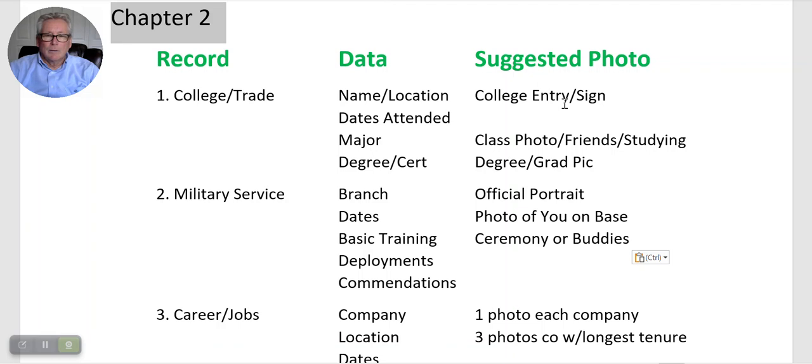Second, you're going to want to upload a photo of you at college, maybe in class, studying, with your arms around your buddies, at the library, at the bar, at the fraternity or sorority, just some picture of you during college. One of your favorite pictures would work great.